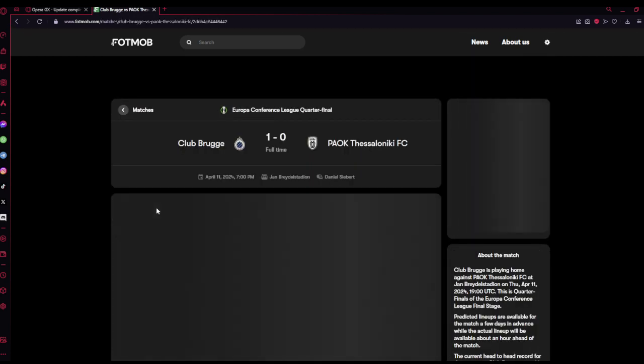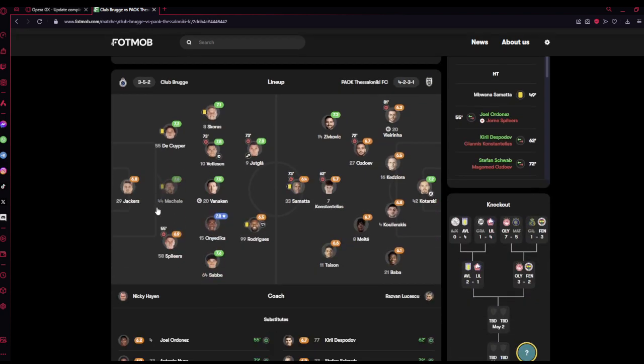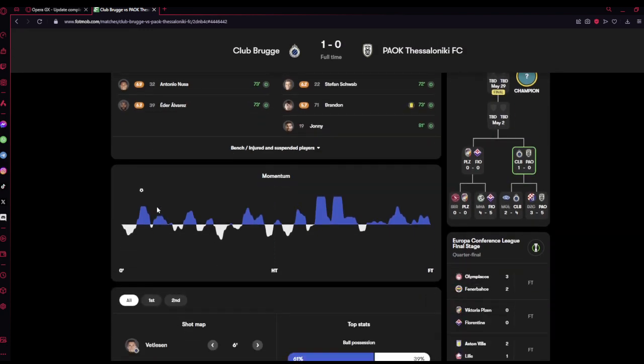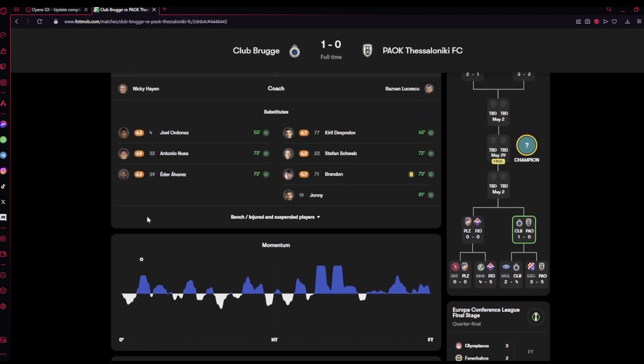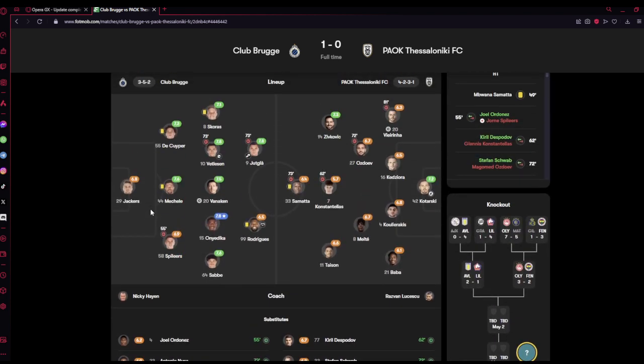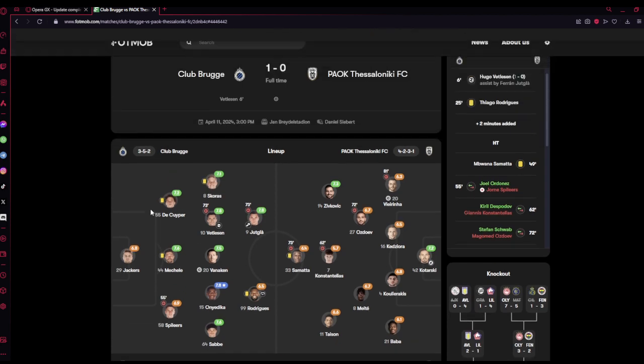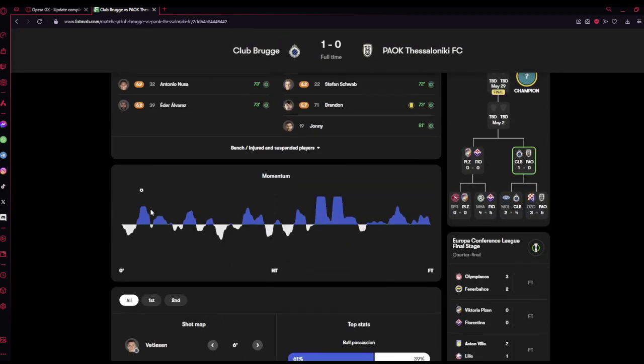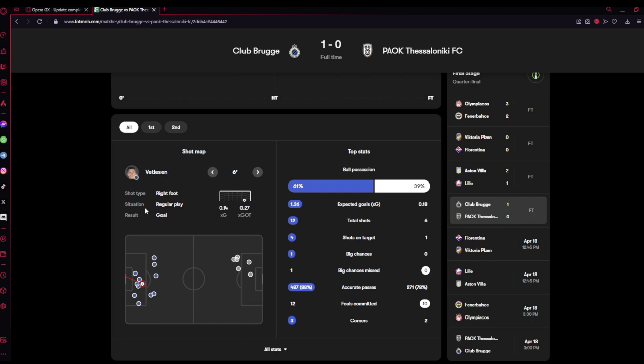And then Club Bruges versus PAOK. Personally, I think PAOK. I remember how PAOK smashed Frankfurt pretty decisively in the group stage, so I did rate PAOK. I'm not quite sure what happened here, but one goal. Yeah, I have a hard time trusting Club Bruges and these Belgian teams. I have a hard time with their consistency. So I do think PAOK have a decent shout as well.